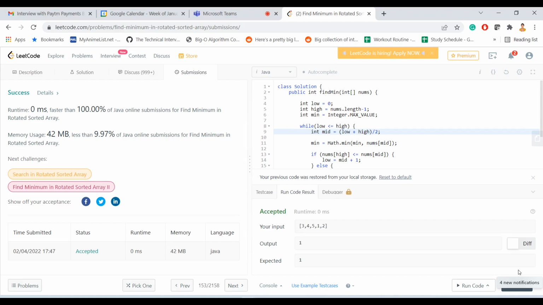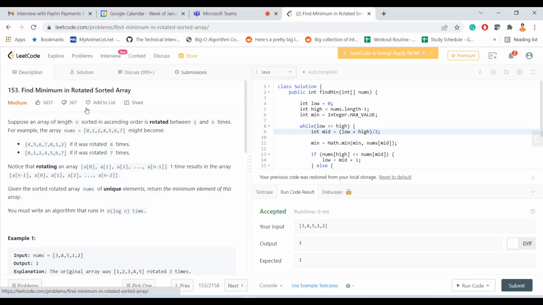So, okay, go to the problem statement. I mean, what is it? There are two situations. Let me open it. Copy.